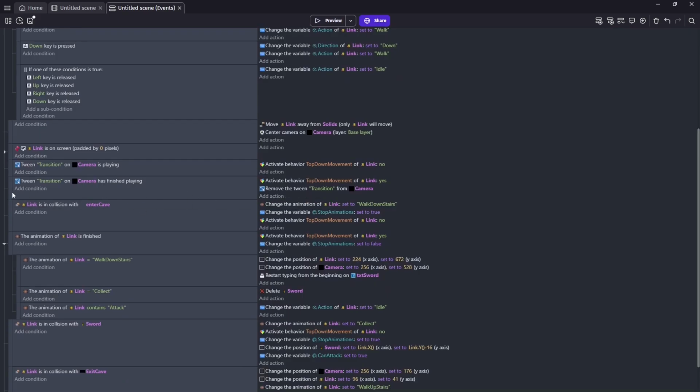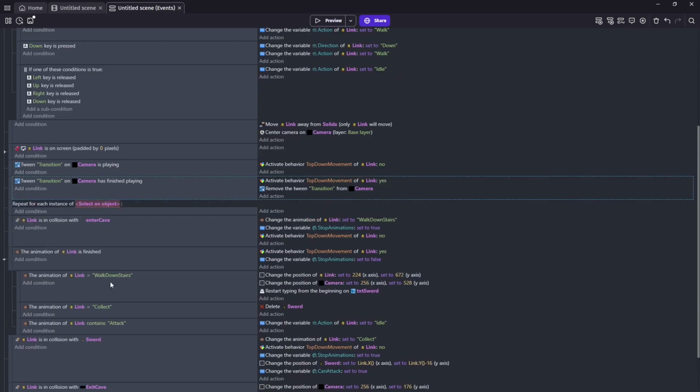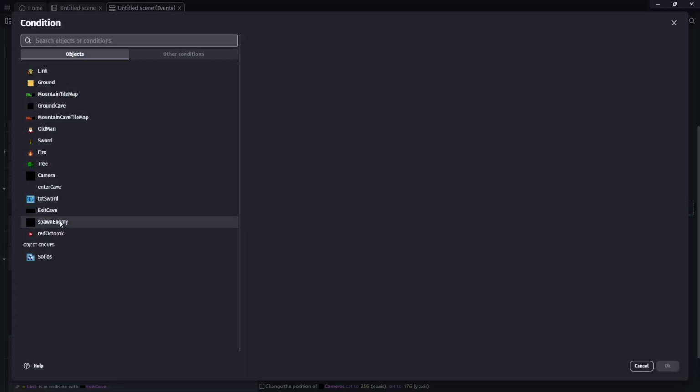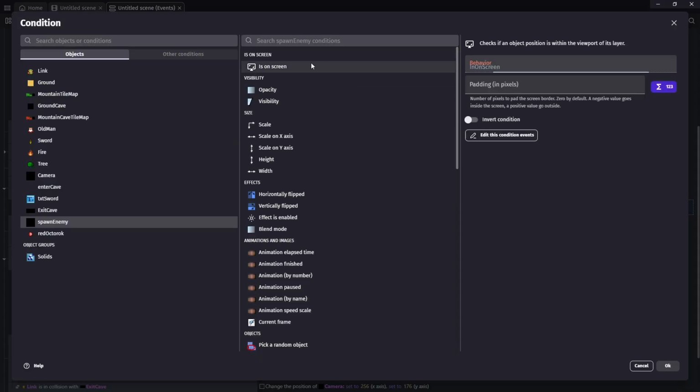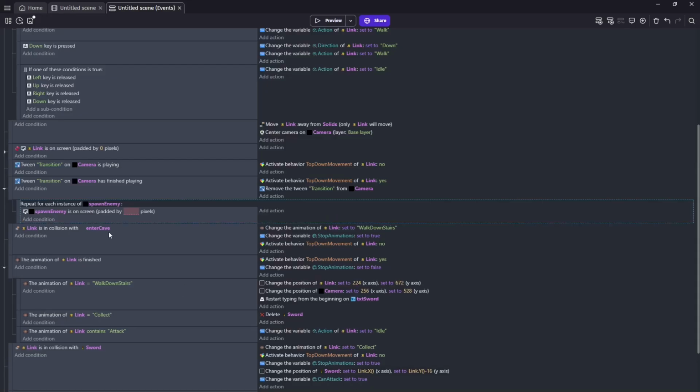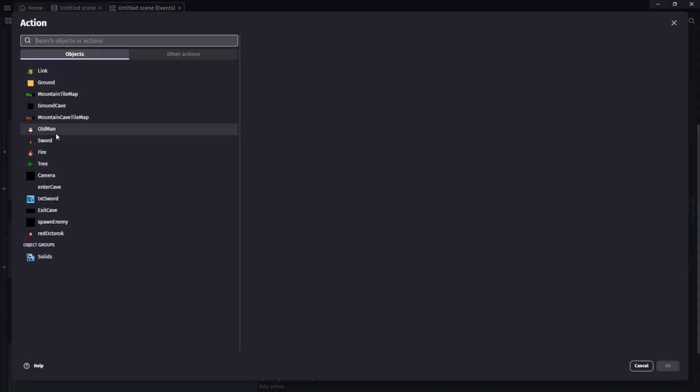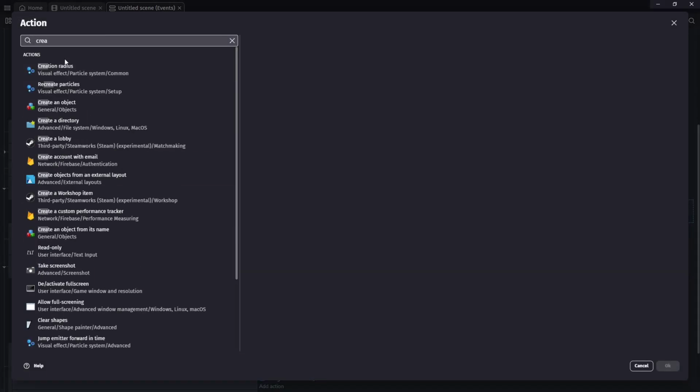Next, scroll down to where the camera tween finishes, since this will be where we're setting up our enemy spawns. Right-click and add a for each object event. Drag this event into the tween is finished event as a sub-event. Then change the empty object to spawn enemy. Inside this, for each spawn enemy sub-event, add a condition to check if spawn enemy is on screen. If this condition is met, add an action to create Red Octorok at the spawnEnemy.x and spawnEnemy.y positions.